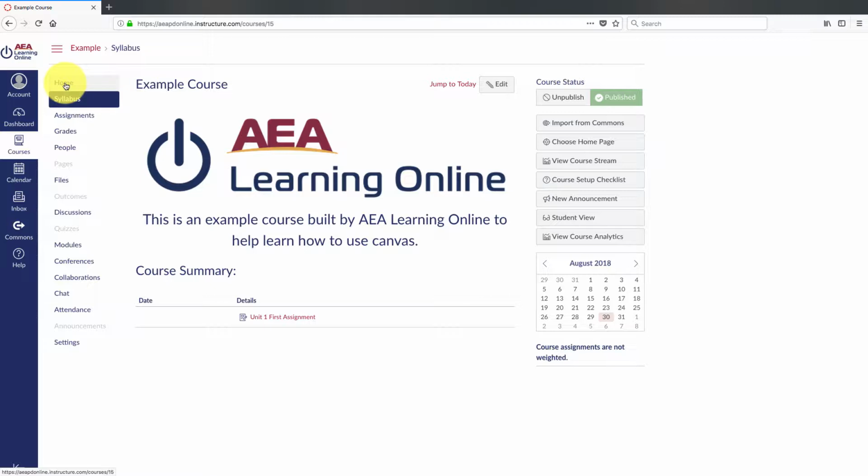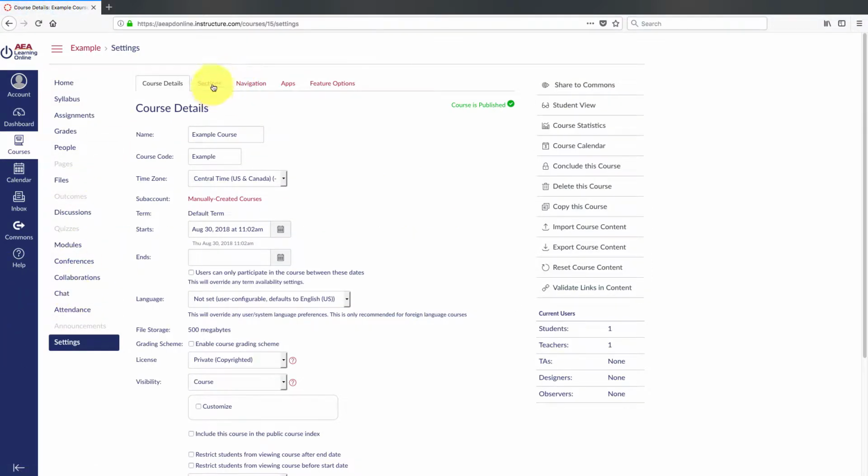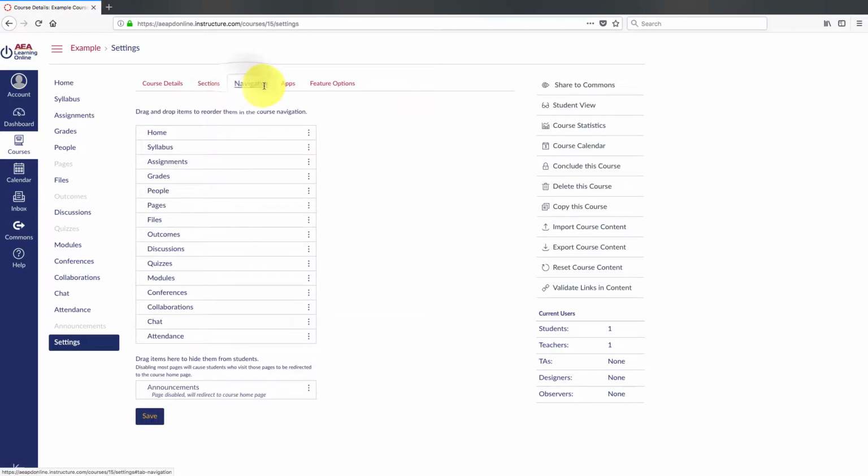All right, so we got our course set up. We've got our navigation, choosing homepage done. We've got some people in the course. So now we're going to look at some usability features. Over here on the left, the first thing we've already talked about organizing these, but we're going to take another look at that quick. So we're going to go into navigation.